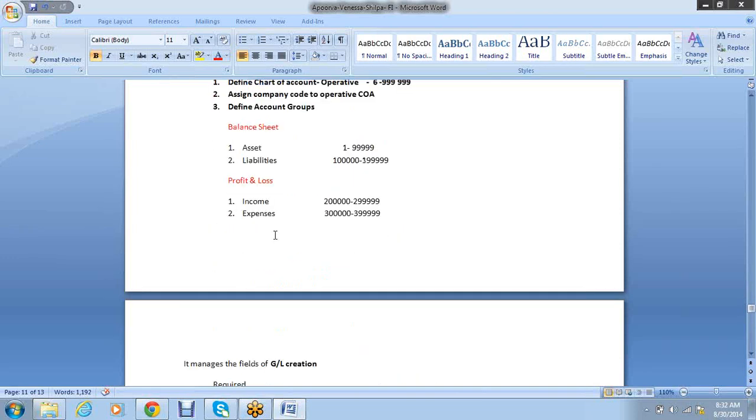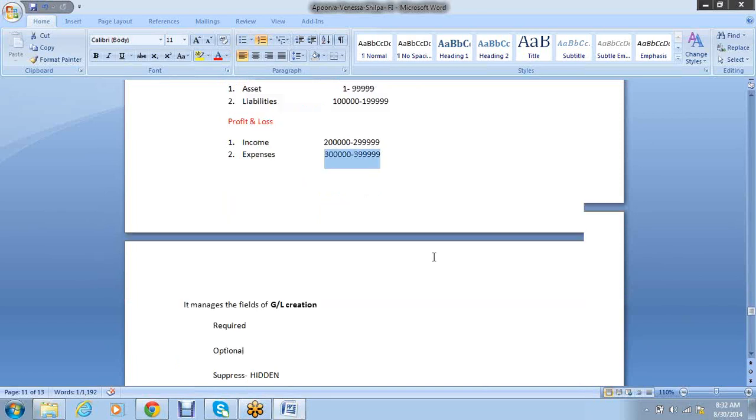Okay. And one more thing, the intervals, the account number range which you give to the account group, should not be overlapped. It never should overlap. How does it manage? Required, optional, suppress and display. So display is the additional thing which comes, because in the field status group we have only required and optional.